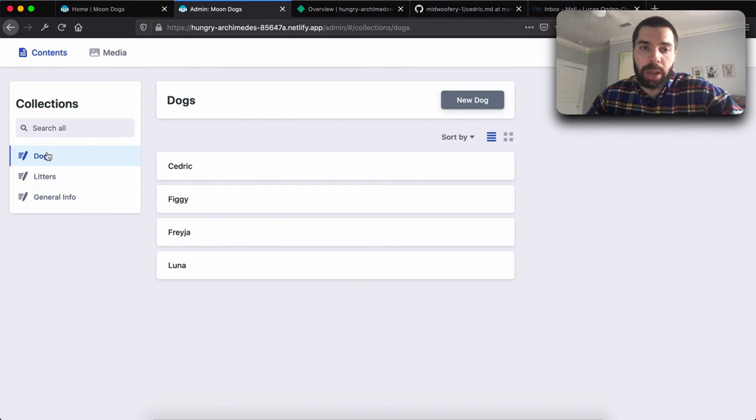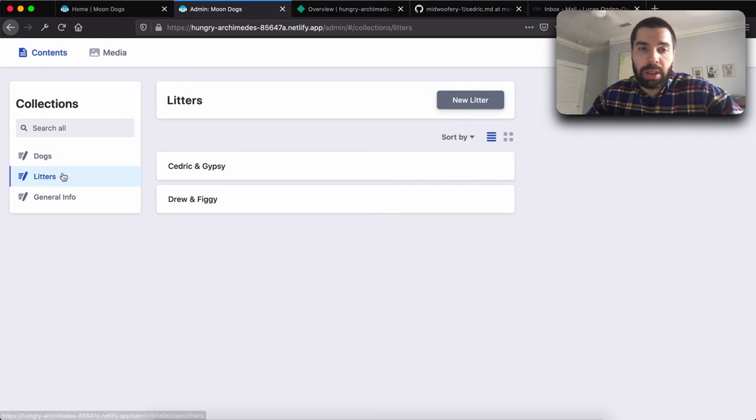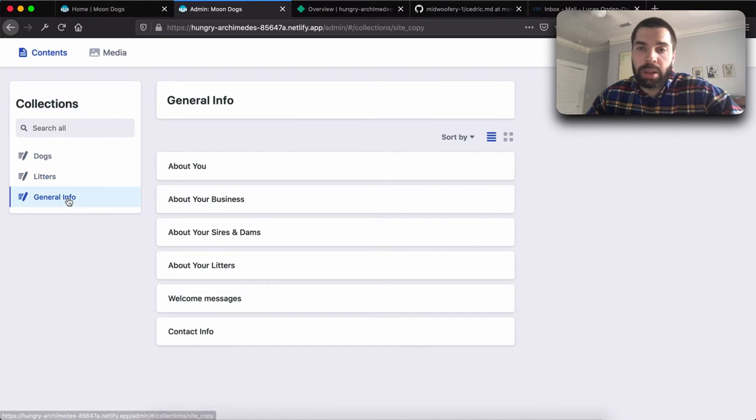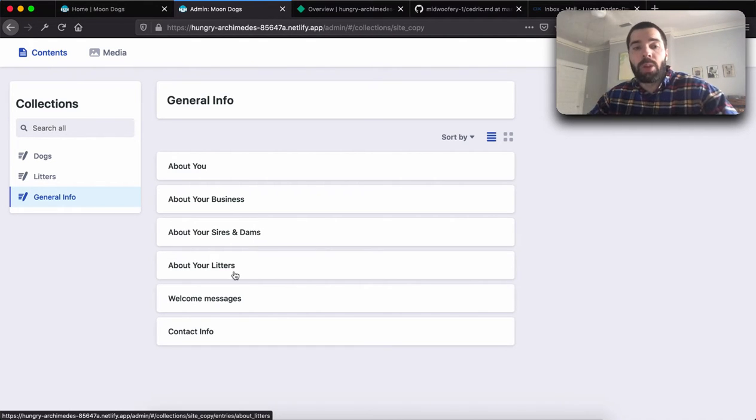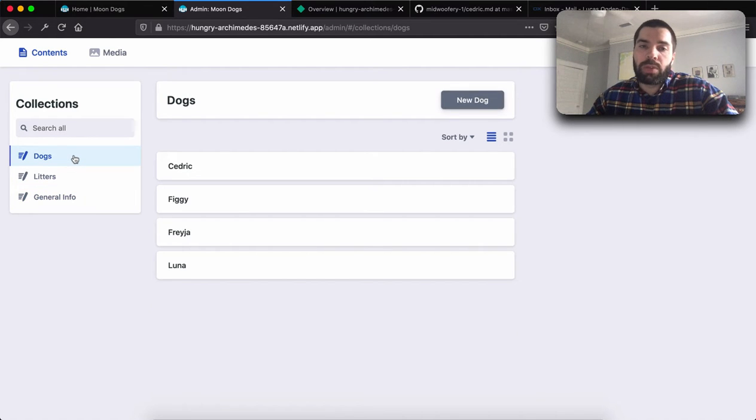So we have your website split up into information about your dogs, litters that you have coming up, and then information about you, your business, and what makes your dog special. What's special about your sires and your dams, what's special about how you raise your litters, all those kinds of things. So we want to make it really straightforward for you to manage your website in one place by thinking about your business, not thinking about this kind of weird other website stuff.